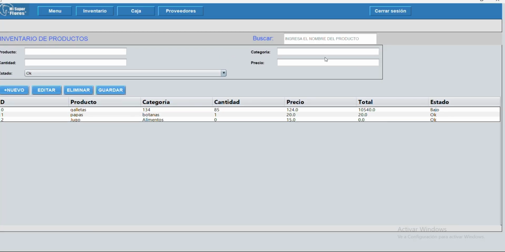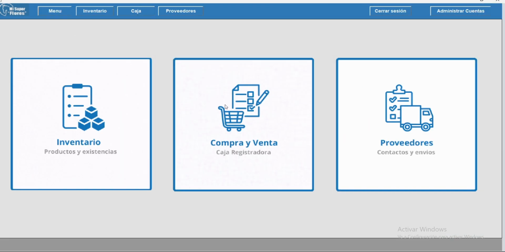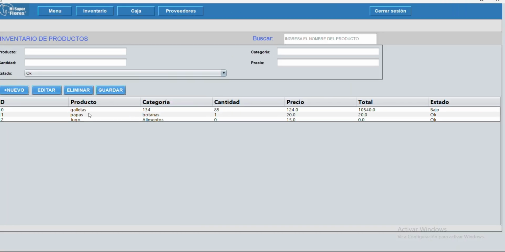For example, if we click on inventory, we can see the products registered in the store. The menu is simple and organized. This makes it easier for the user to find each option and use the system. From the main menu, the user can move between the different sections of the project.